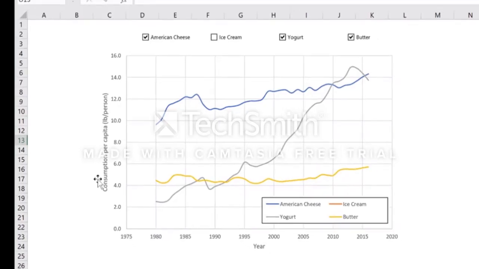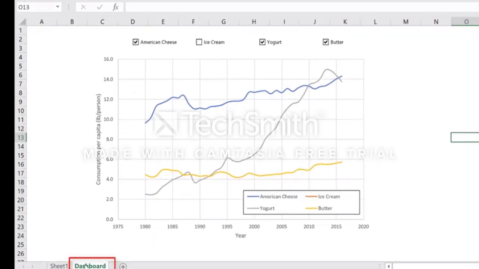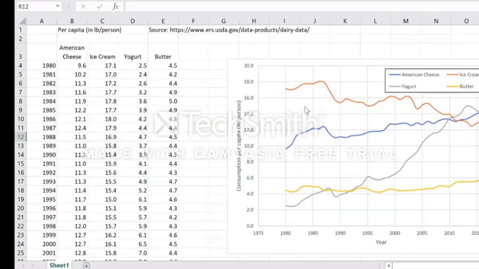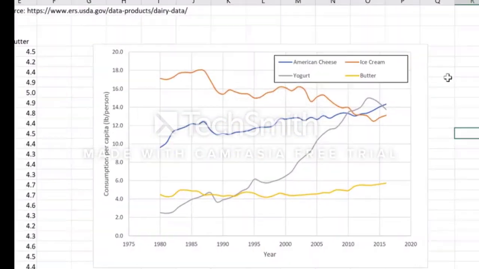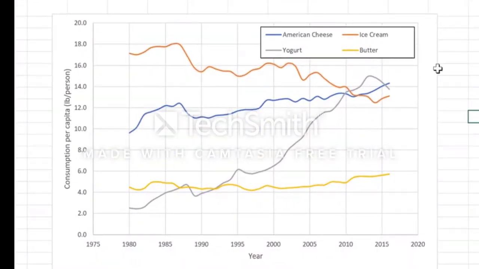You also notice that I have this on what I call kind of a dashboard. I'll be starting with this file called Dairy Products Dynamic Chart. It's essentially an intermediate in some of the work that I did in one of the previous screencasts.